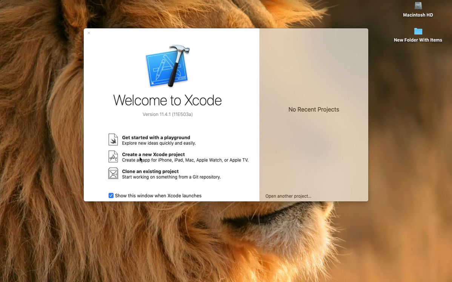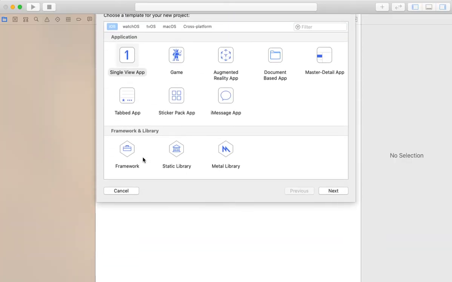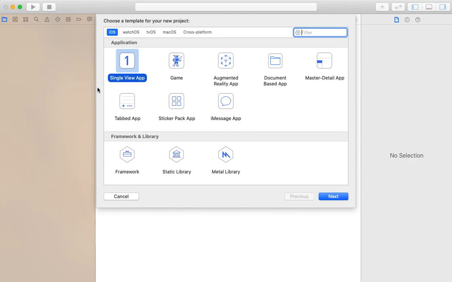So now we are on to creating a new Xcode project for iPhone or iPad. So I am clicking here, create a new Xcode project. Once you click on this, it will give you an option to choose a template for our new project. It will first ask what kind of project you want to create: iOS, watchOS, tvOS, macOS, cross platform. We are here to develop an iOS application, so we have chosen iOS, and then further into that iOS it will give an option to choose the template type.